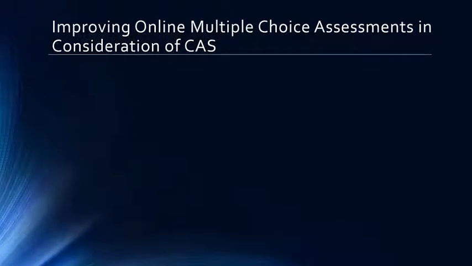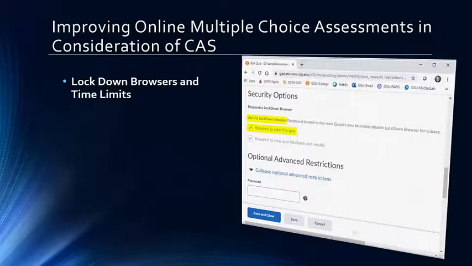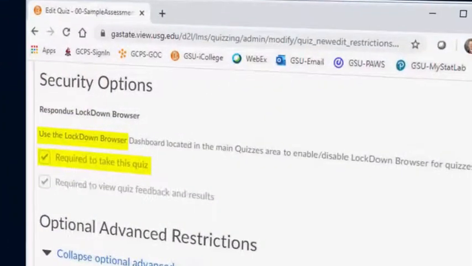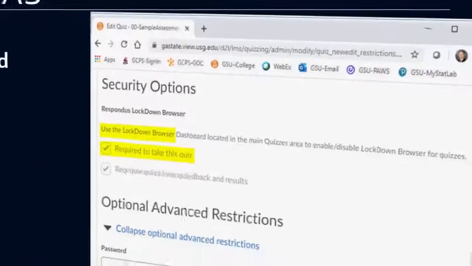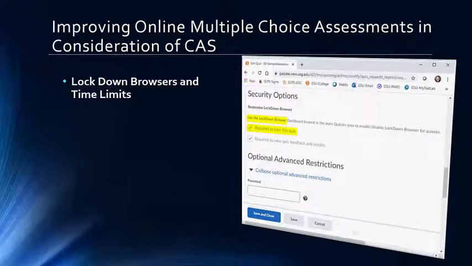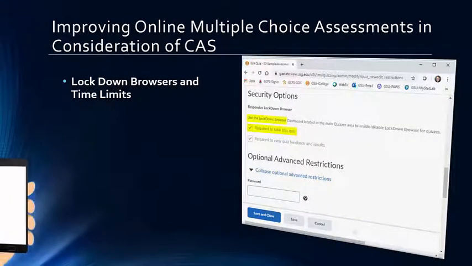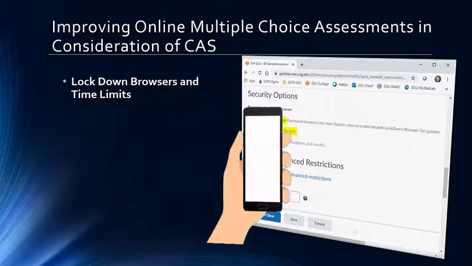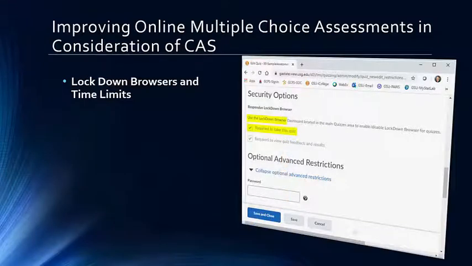So now let's look at improving online multiple choice assessments in consideration of available computer algebraic systems. Lockdown browsers and time limits. Many learning management systems have a lockdown browser which prevents students on the computer they are using from using any other applications or website. It basically only allows the assessment to be seen while the rest of the computer is effectively locked down. However, this does not prevent a student from using a smartphone or another computer while testing.